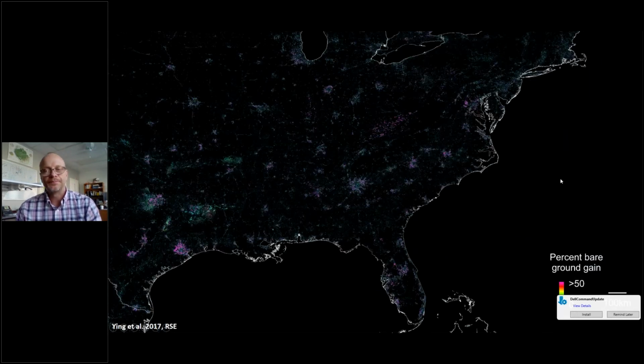This is the U.S. We see mountaintop removal in Appalachia. We see these bright greens and blues are fracking landscapes where we have the little bare ground pads of fracking coming on. And then all the pinks around cities are suburban sprawl or commercial development.